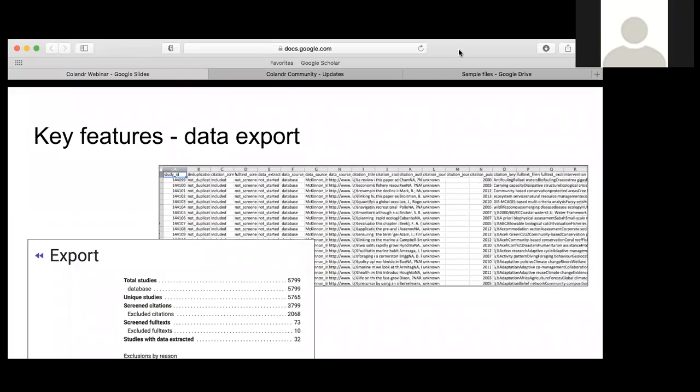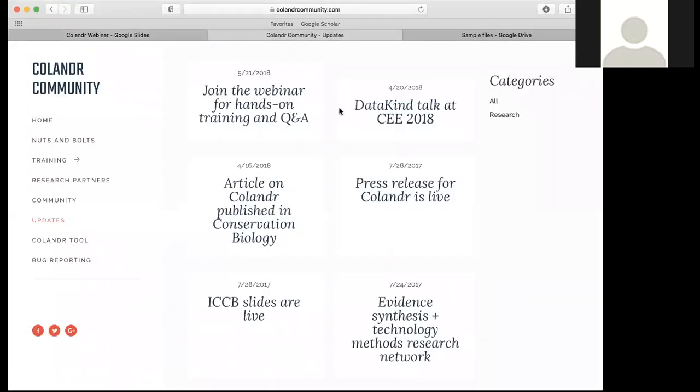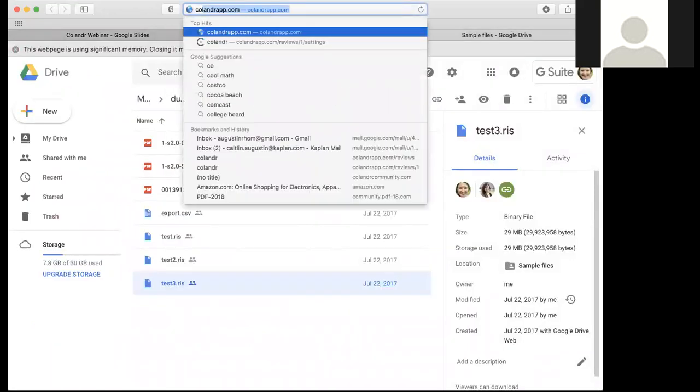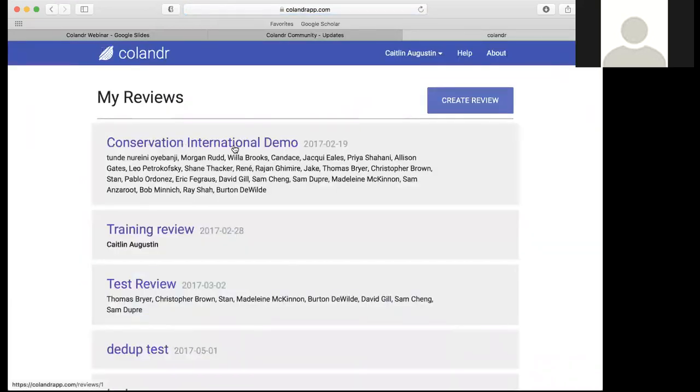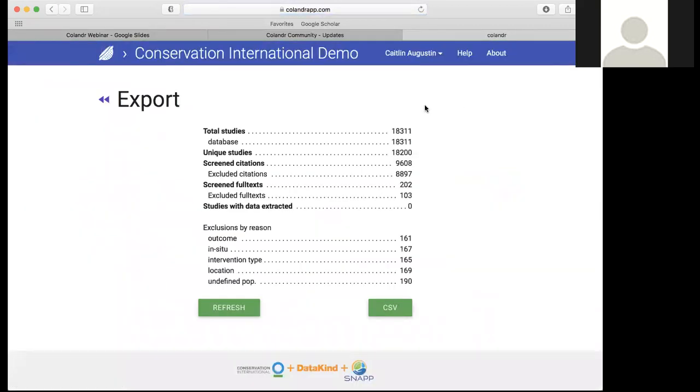All right, so we're coming to the end, so let me get to sharing my screen one more time. So talk about data export. So the export process happens in, I closed out of Colandr. So within the export, you click on export over here.